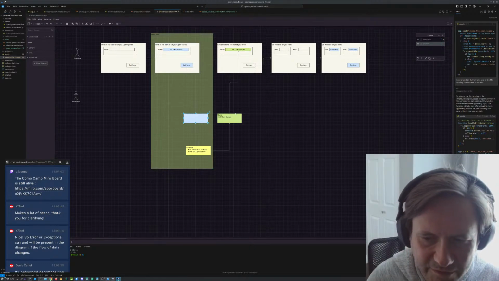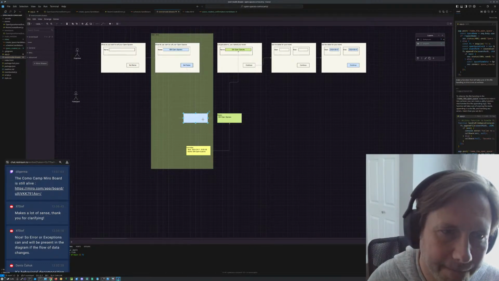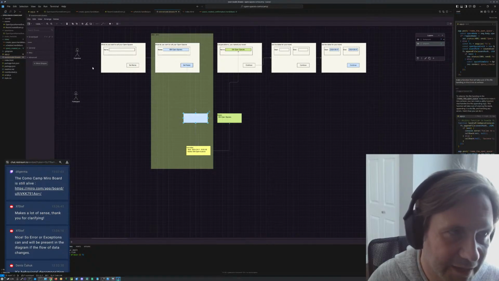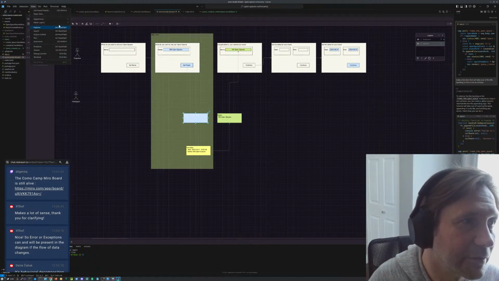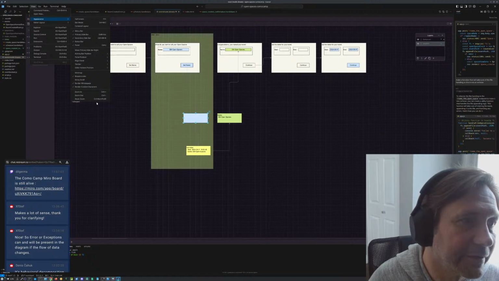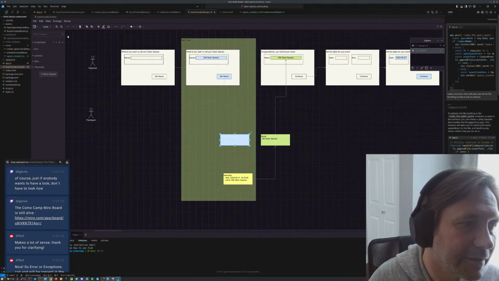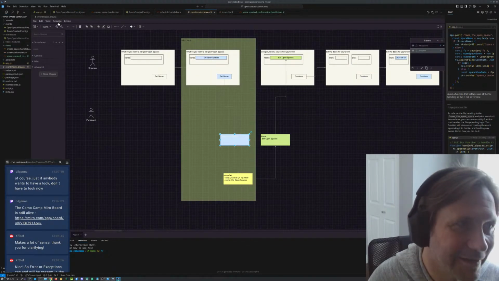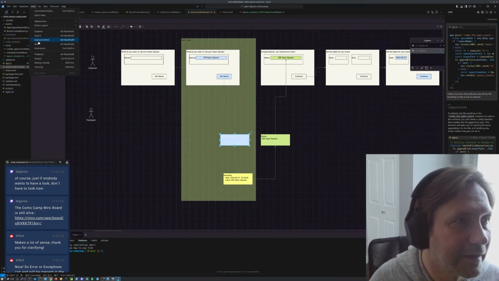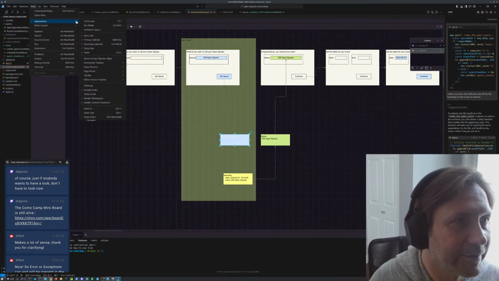Let's see if I can just get this back. So view, appearance, zoom in. Yeah, we'll do that tomorrow maybe. So I don't know if you're going to be around tomorrow. I'm going to be streaming again. And editor, appearance.